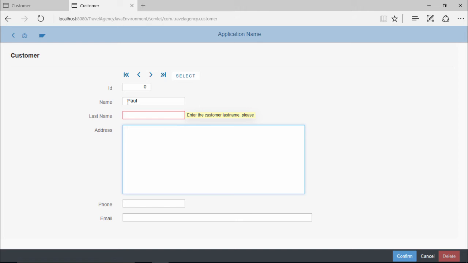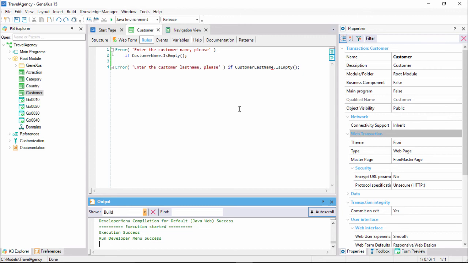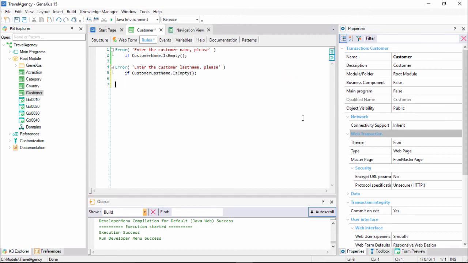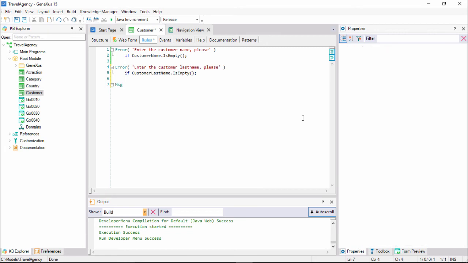Now, there's another rule whose syntax is very similar to that of the error rule. It's called message. And the only difference with error is that if the condition is met, the message is displayed as a notice or warning, and the user can continue working. If, for example, we want to inform that the client's phone number has been left blank, but without forcing the user to enter it, we can create a message rule, open brackets, enter the text between single or double quotation marks, the phone is empty.